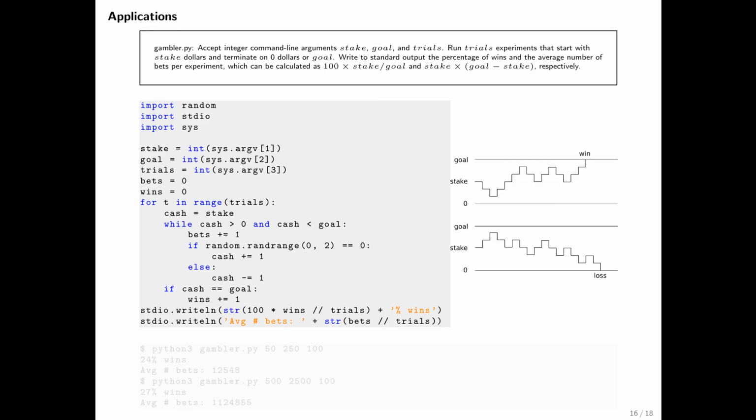Each experiment is as follows. You have a gambler that has in her possession stake number of dollars. And then in each experiment, the gambler is going to place a fair $1 bet. And that experiment is going to terminate either when the gambler has achieved the goal, or if the gambler goes bankrupt, meaning ends up with $0 in her possession.